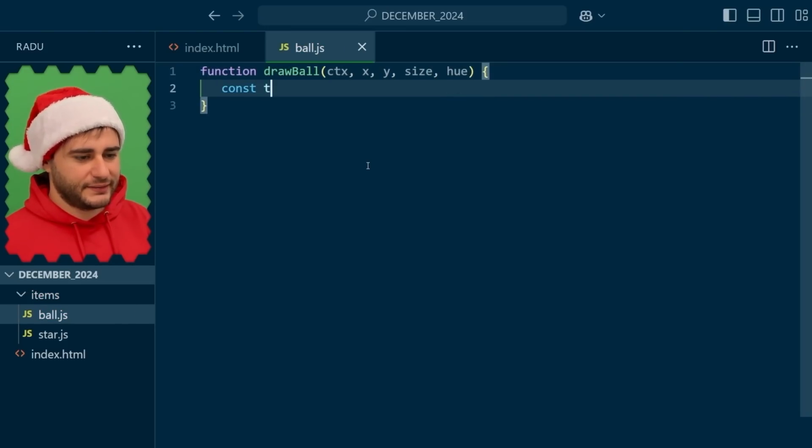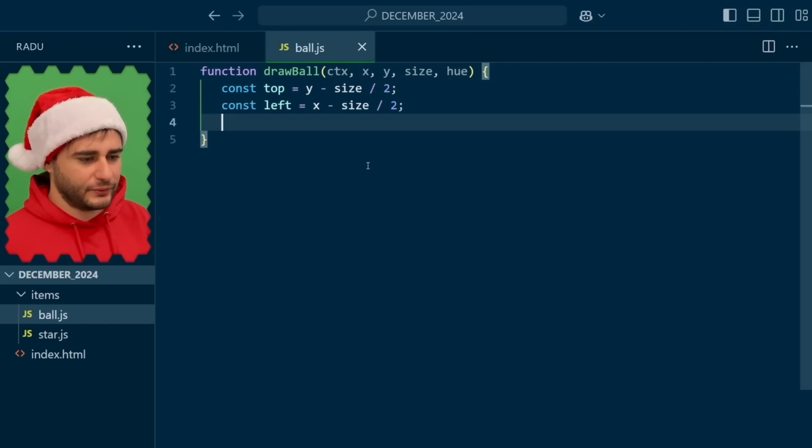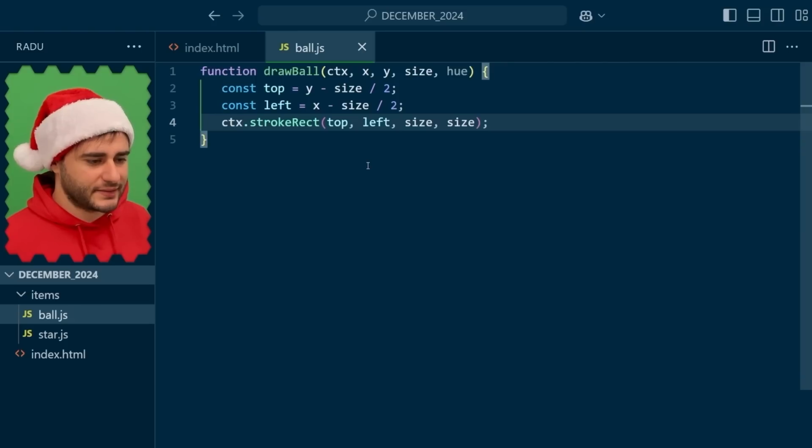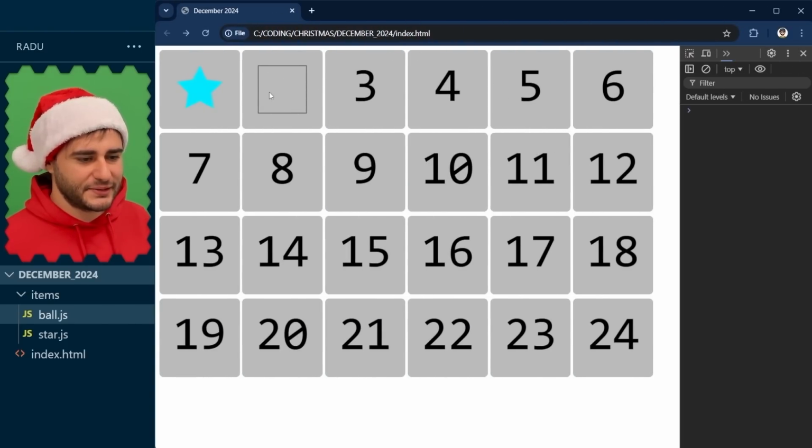And let's test if this works by drawing this bounding box around the object. So I'm getting here two helper variables that we can use to draw this rectangle, a square essentially, because the width and height are the same. Now save and refresh, and this is what we get.